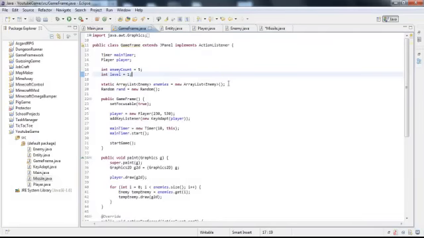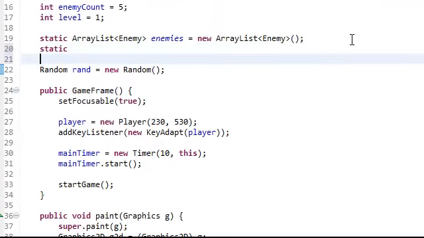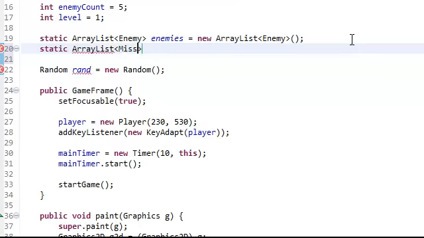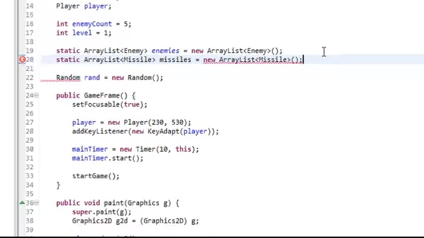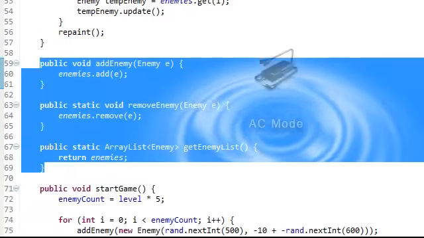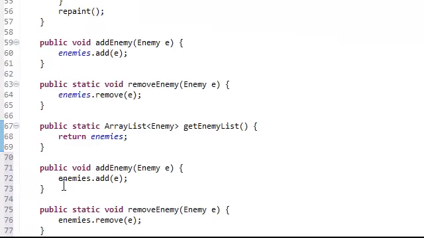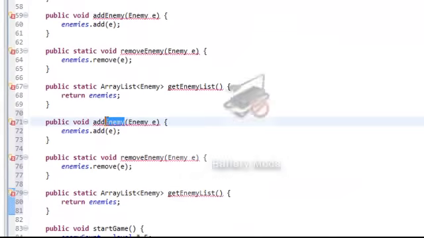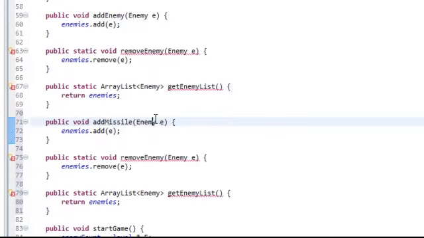So we're gonna make a new ArrayList, and we're gonna do static ArrayList. And because it's a missile, we're gonna put Missile as a class. Oops. And then name it missiles equals new ArrayList<Missile>. And then we're going to want to add in the same functions right here. So add in public addMissile. So it's practically these three things, just missiles instead of enemies.